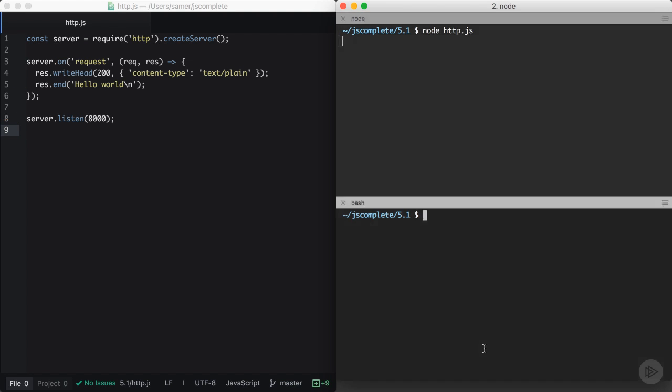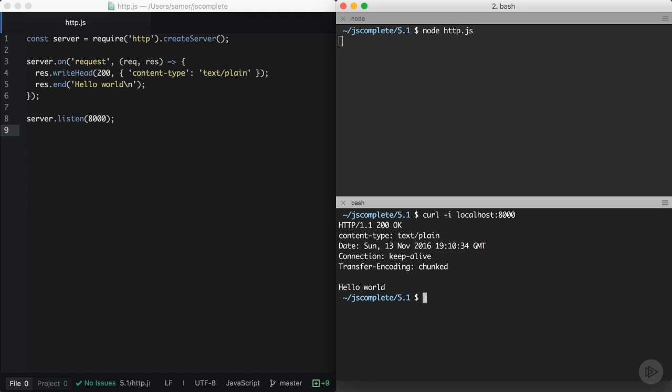When we run the script, Node will not exit because it has a listener handler and it will respond to any HTTP request on port 8000. If we inspect the headers this simple HTTP server is sending, we'll see HTTP 1.1. This is the current most recent version of HTTP that's supported in browsers. Response code is 200 OK, and the content type is what we set it to. And we have a connection keep alive and transfer encoding is chunked.